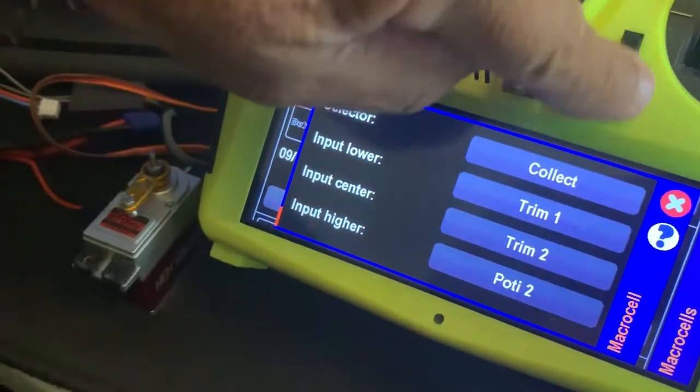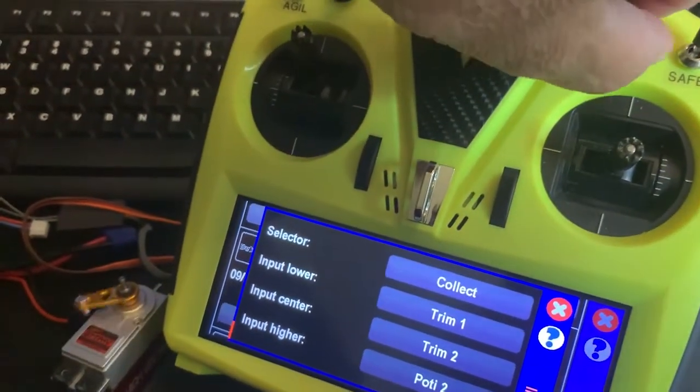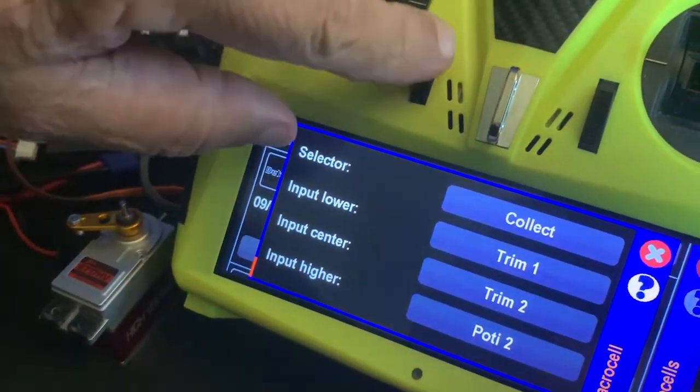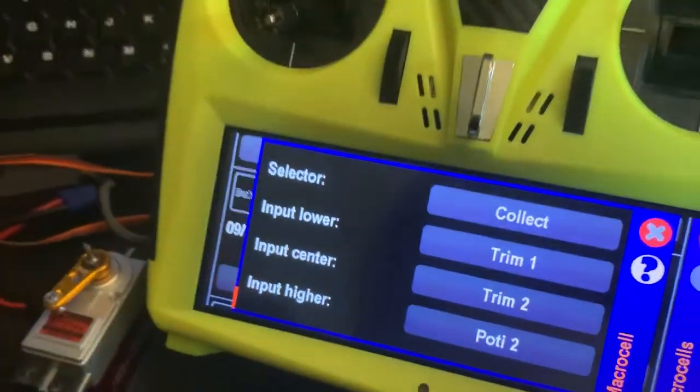See how it listens to that one? But if I go to the top, it listens to this one. Okay? So if I go to the bottom, then it's going to be this one. See? So it pays attention to that one. So that's what the selector is.